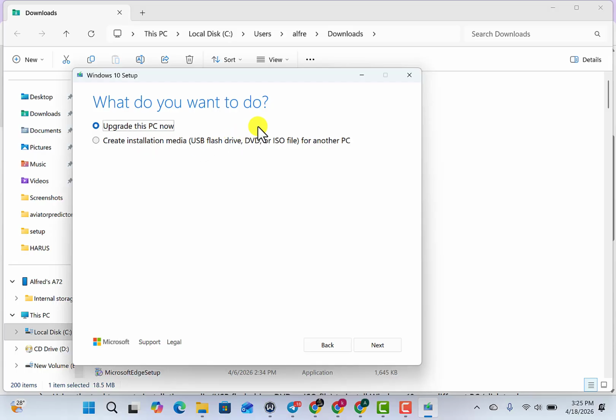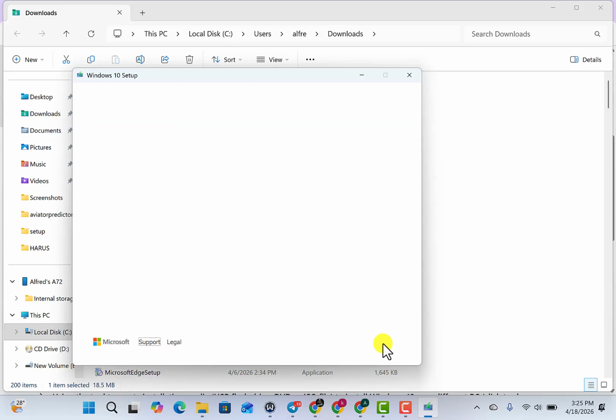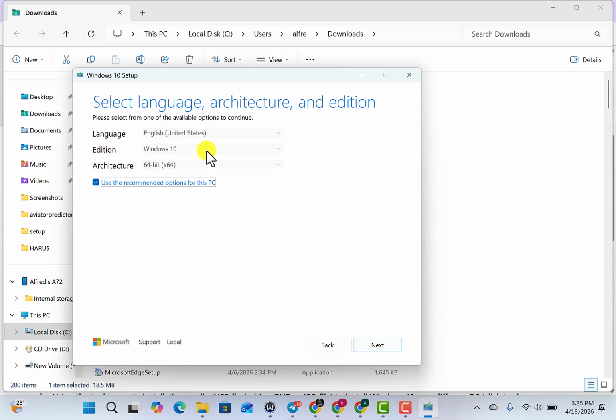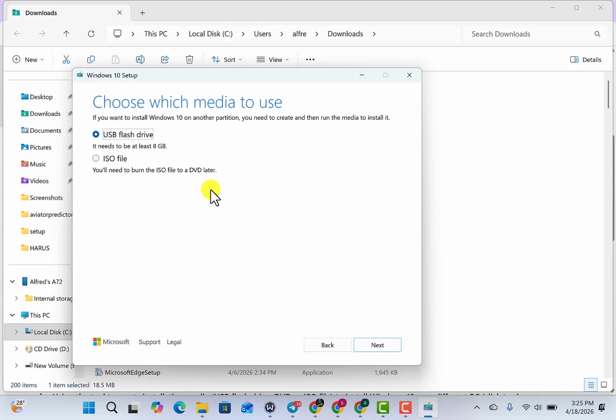What do you want to do? Upgrade. And the second one is create installation media. I need to create installation media. Select the next. Okay, yes, uncheck this one. Okay, then next. Flash USB, no ISO file. Next.